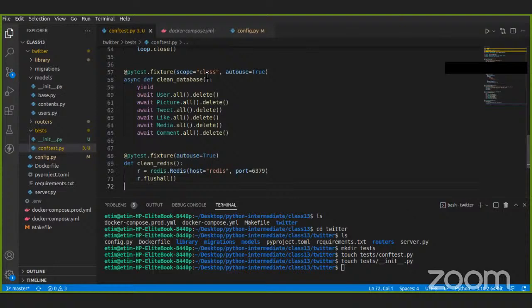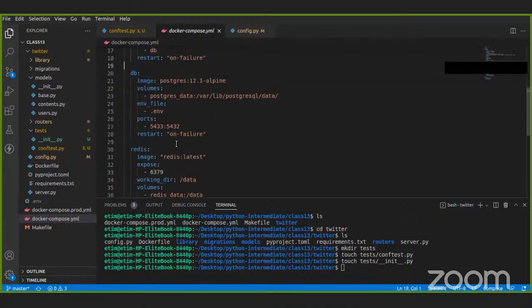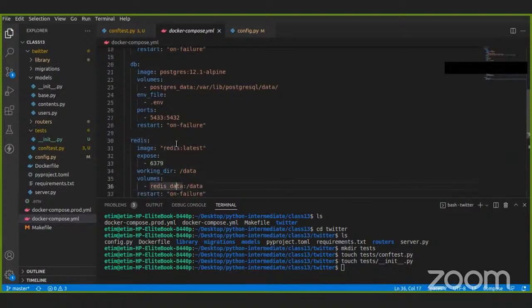Okay. Then the Redis now, this clean Redis now, what's the difference? Because it also looks like it's meant to also clean the database or something. What's the difference? Okay. If you look at our Docker compose, you see that we have two databases there. We have the main database, which is Postgres, which we're using to store most of our data. Then we have an in-memory database, Redis, and we use this to store the data that we want to extract very quickly.